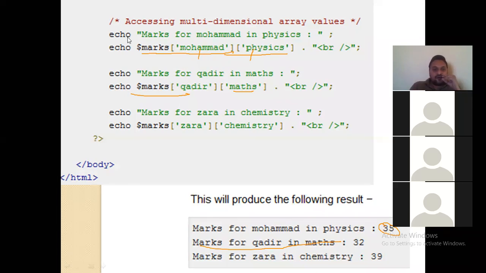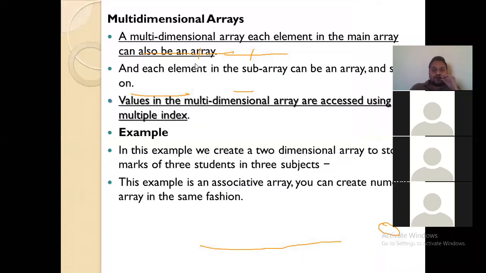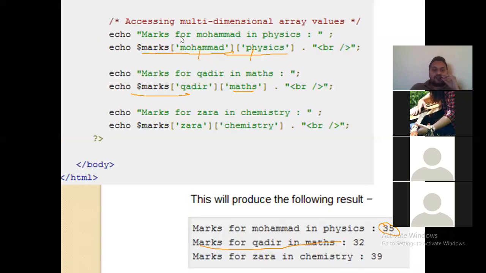Hello, dear students. I hope all of you have understood all the concepts that I have explained to you. Today I have explained to you about the for each loop. Before that, we have seen the while loop and do while loop, how to write the while loop and do while loop. And we have also covered the arrays part: how to write a numeric array and how to write an associative array in a PHP program.